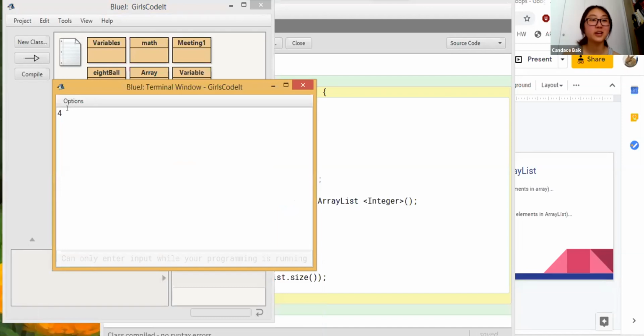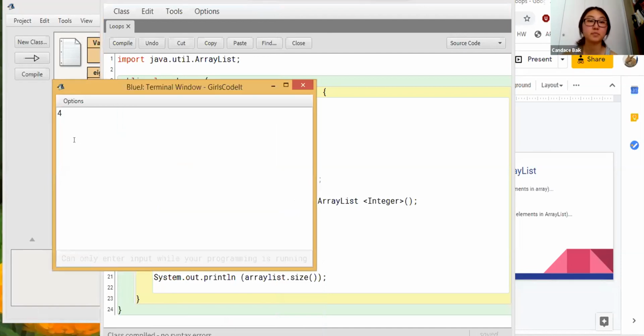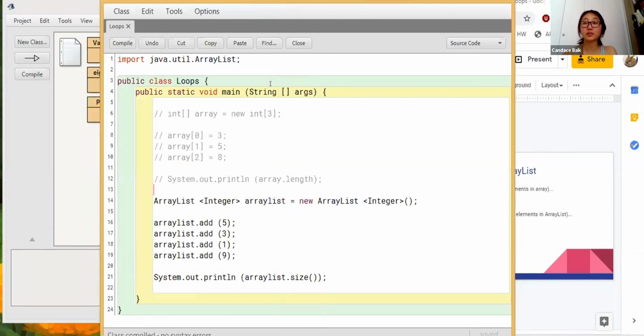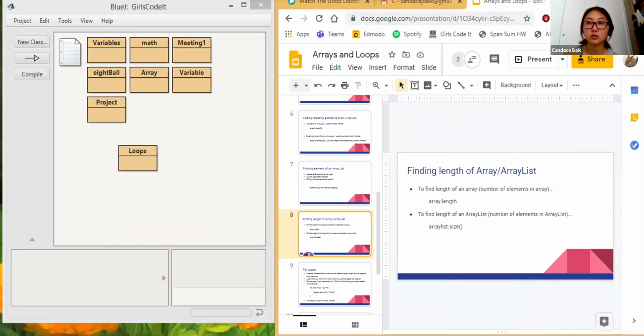Okay, and we have 4, which again is what we expected because here we added 1, 2, 3, and 4 elements to our array. Okay, do you guys have any questions about this? Okay, cool. Let's go back to the slide.